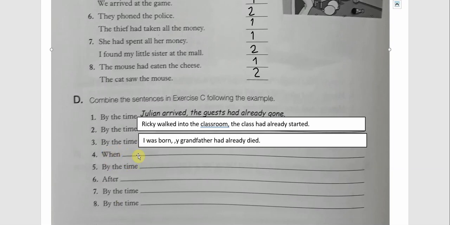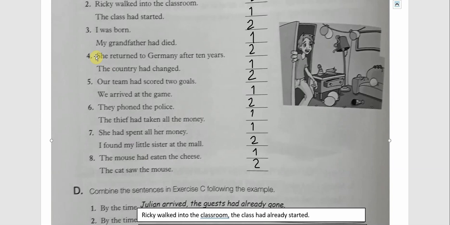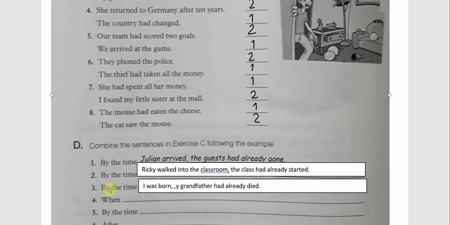So number 4, when she returned to Germany after 10 years and the country had changed. So when she returned to Germany after 10 years, the country had changed.